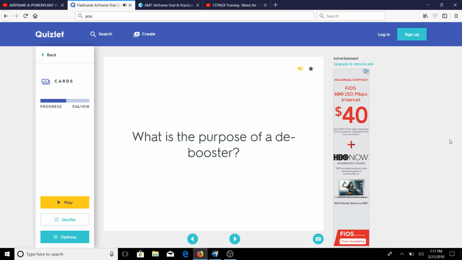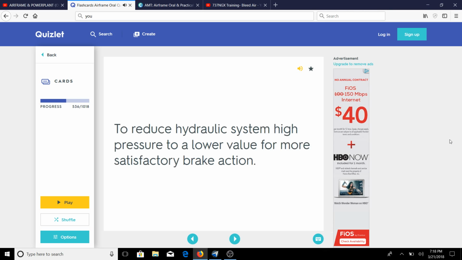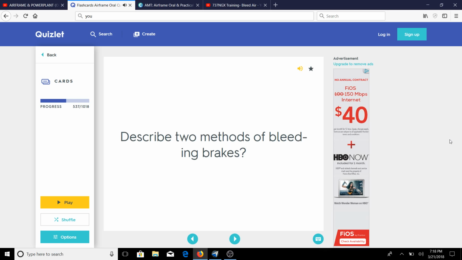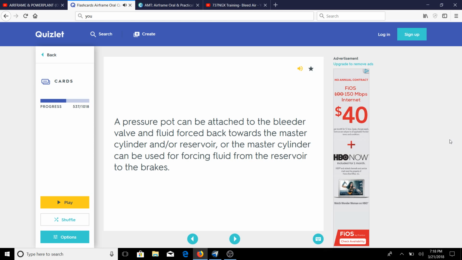What is the purpose of a debooster? To reduce hydraulic system high pressure to a lower value for more satisfactory brake action. Describe two methods of bleeding brakes. A pressure pod can be attached to the bleeder valve and fluid forced back towards the master cylinder and/or reservoir, or the master cylinder can be used for forcing fluid from the reservoir to the brakes.